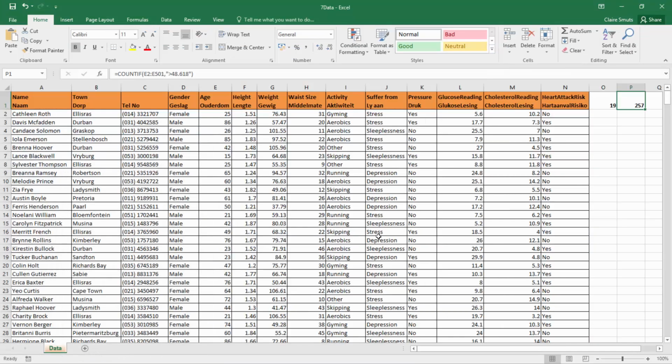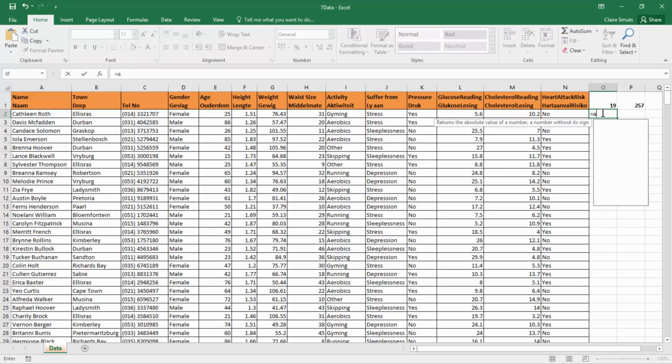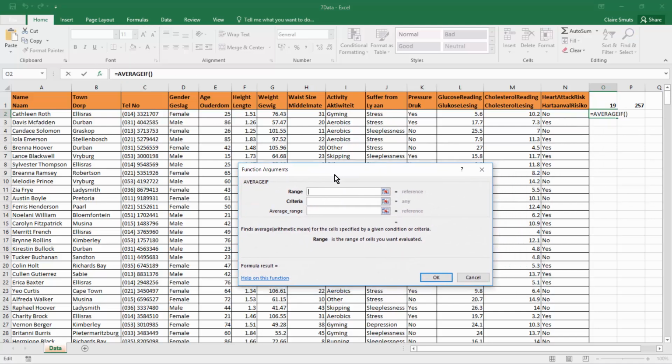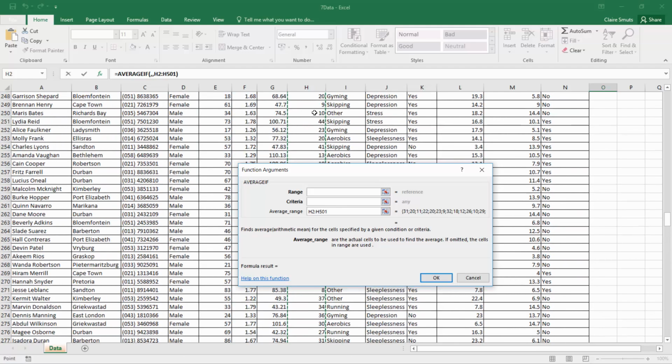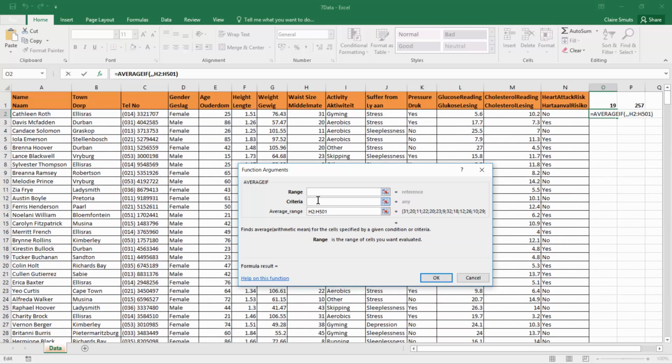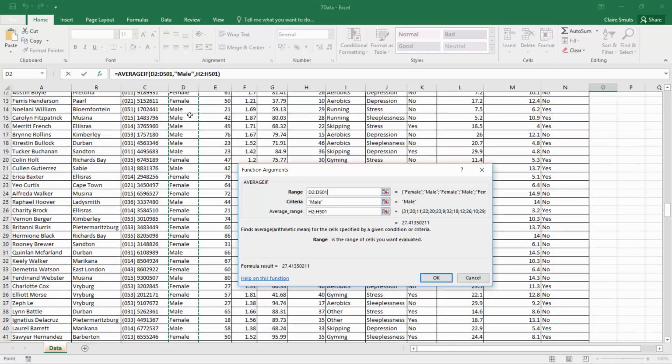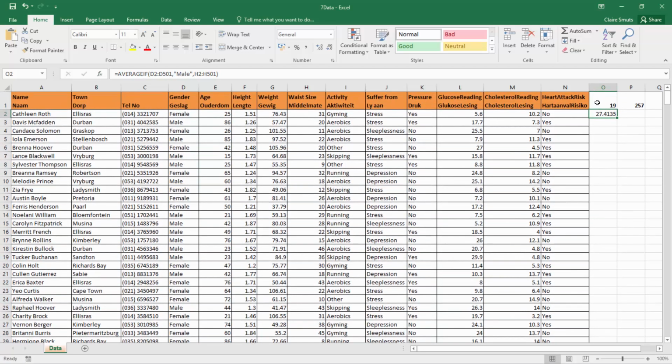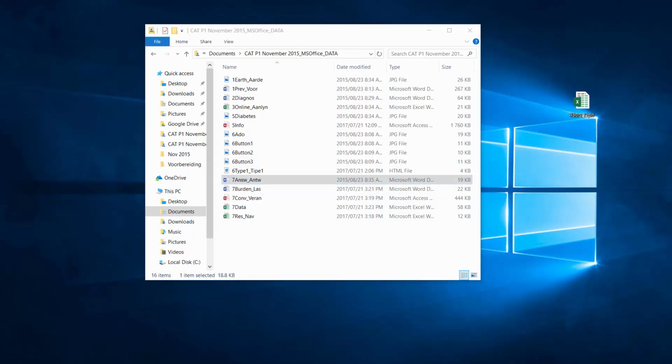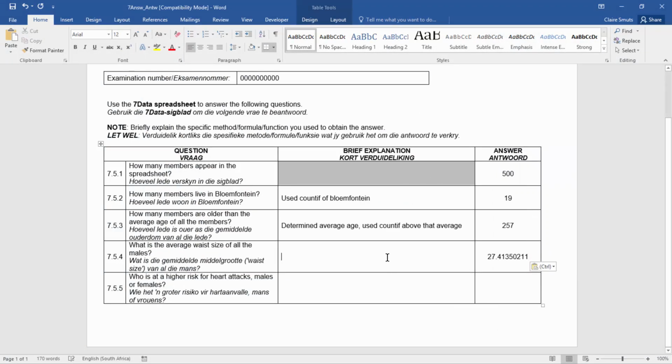Then, what is the average waist size of all the male members? For that I am going to use an AVERAGEIF. Let's go and look at the function arguments. The average range is the waist size, that's obviously what we want to average. Then the range and the criteria: we need to find out who of these are male. So the criteria was male and the range was column D. That gives me the average waist size of all the males. So I'm just going to copy that cell's answer and pop that in there. And I'll just say AVERAGEIF male.